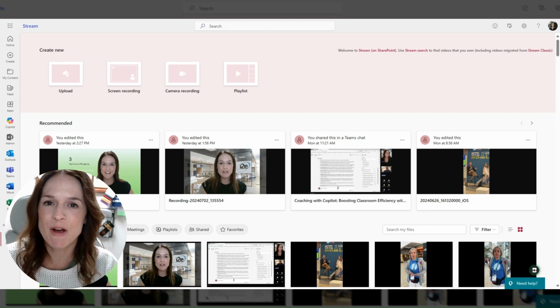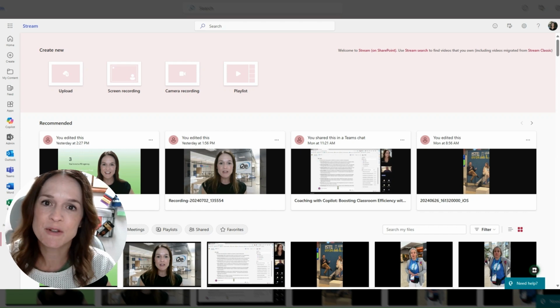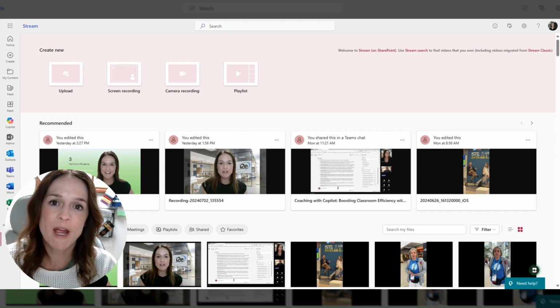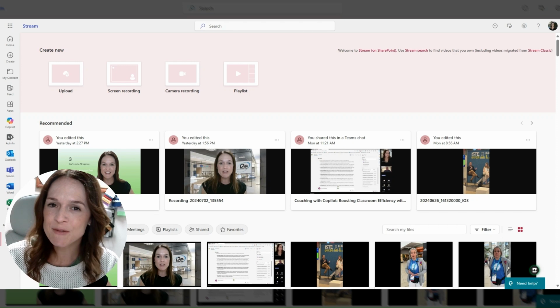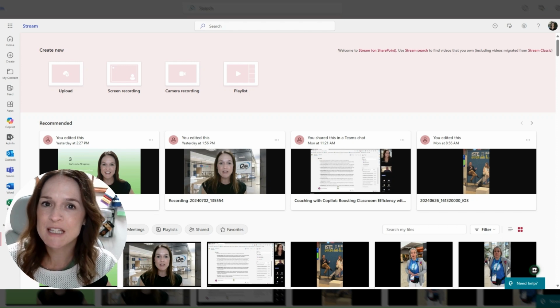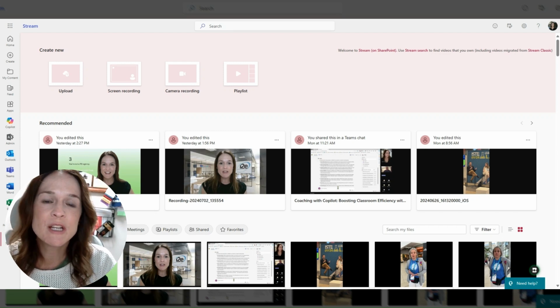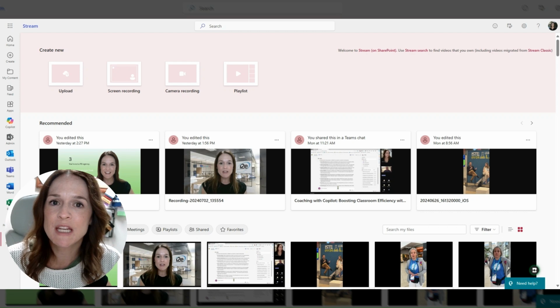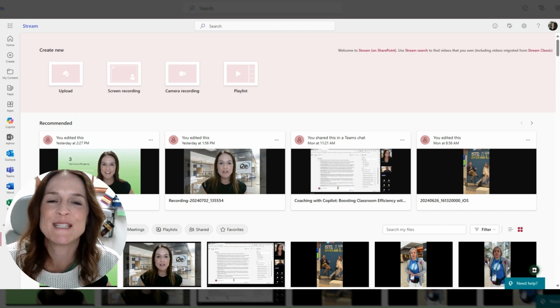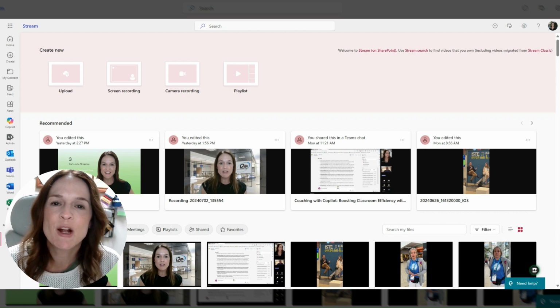But what I hadn't thought about is the fact that Stream could do everything I needed Flip to do in such an easy and accessible way. So I wanted to share that with you all because I think this is worth pointing out. Again, it is not a Flip replacement, but it does give us an opportunity in Microsoft accounts to get some very, very similar features and an opportunity to still create easy, quick videos with the Flip camera.